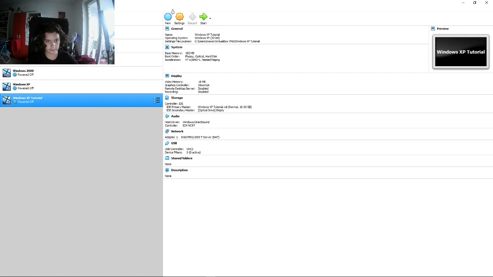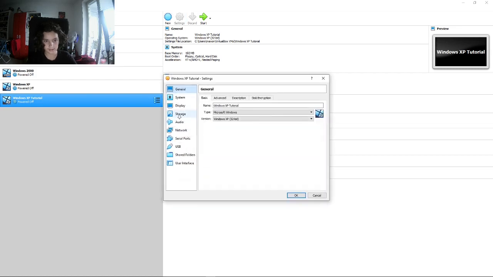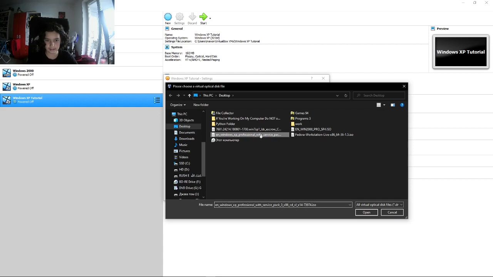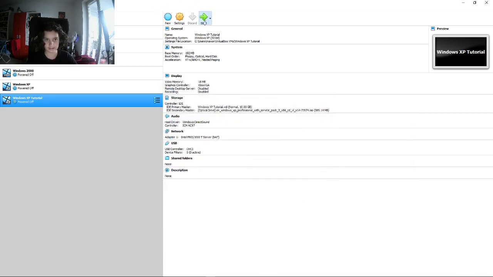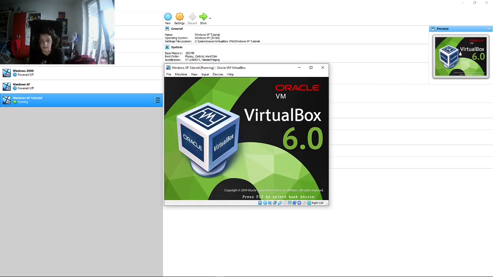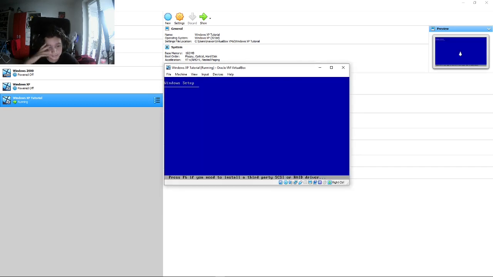create. And then you need to go to Settings, Storage, click Empty, and this blue disk. Choose virtual optical disk file. I will leave this file in the description below. You need to download it, so open it here, click OK and start up. I will also leave a key in the description because it's hard getting it. I got one, so we are waiting now because it's trying to load it.